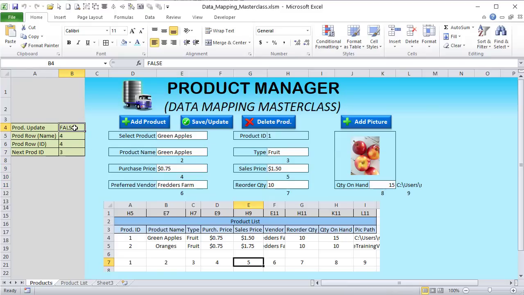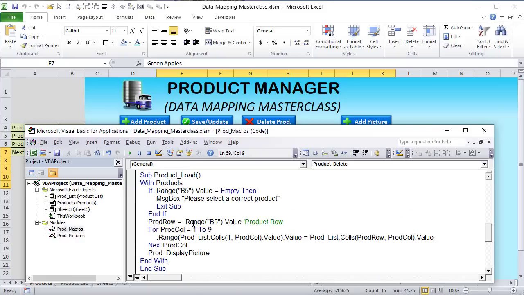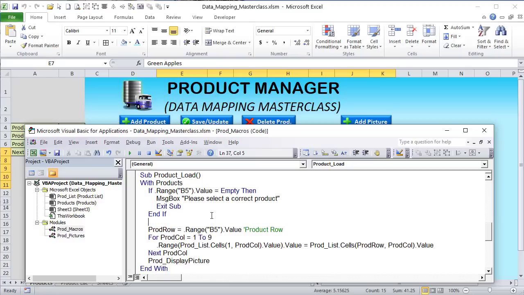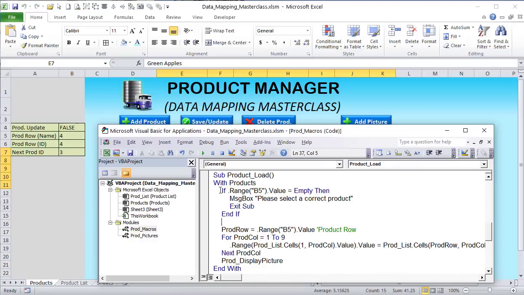How do we do that? Well, we can set this product update to go to true when we're loading it and false when we're not. So let's write that code right now. Let's make that update. Okay, so product delete, product load. So here is our product load. So what I'm going to do is I'm just going to write a little bit of code that puts B4 to true, and then we're going to go back to false, right? Dot range B4 equals true, and I'll show you how that's going to help us in a moment.